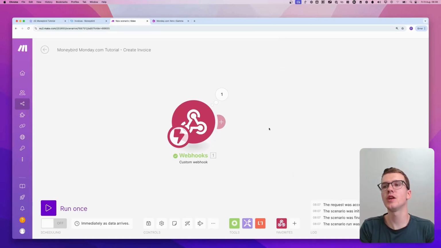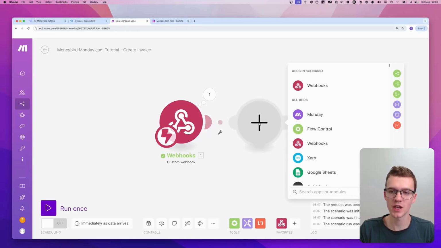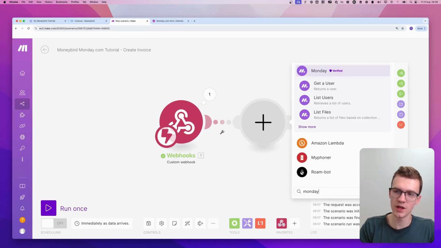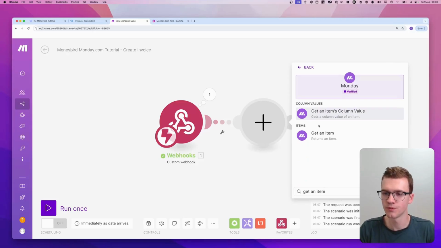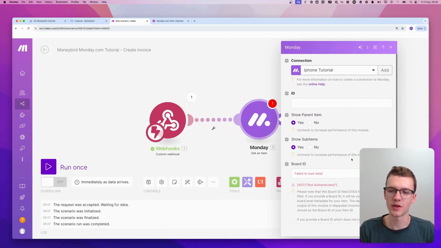Okay, cool. So now we've connected it to Make. The next step is to create an invoice. And we would do that by first getting the information from this invoice that we want to create. So the next step will be a Monday step. Just double click and add Monday and go for show more and get an item. Then, as you can see here, you'll see something like this.